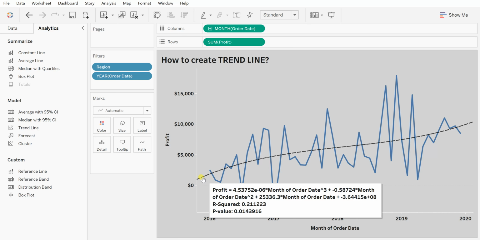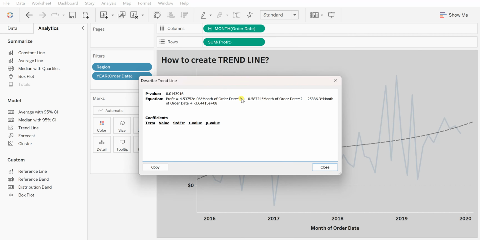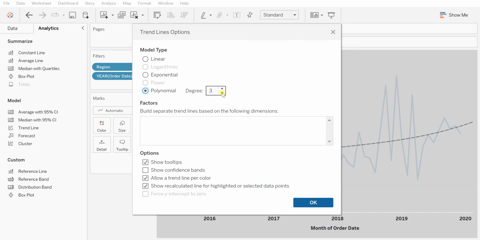And yes, the equation has been changed. The equation is now something on the degree of 3. So let's explore this one as well. Describe the trend line. You will find some degrees over here with this 3. So definitely the equation has been changed. You can also change this while you edit all these trend lines. For the polynomial, the degree right now by default is 3. You can explore with 2. It starts with 2 and goes up to 8. So we can see which is the best.